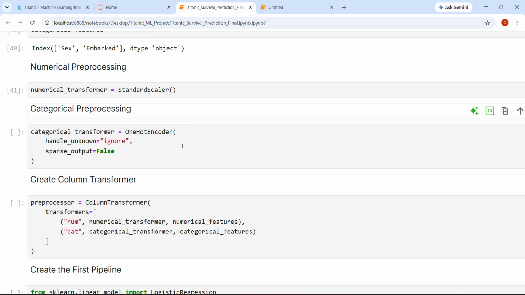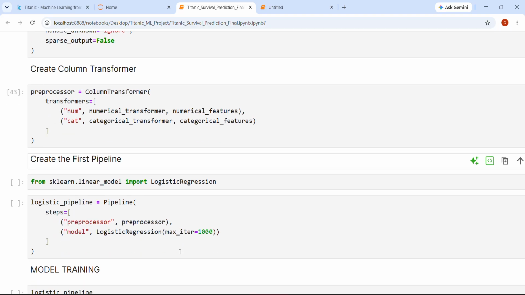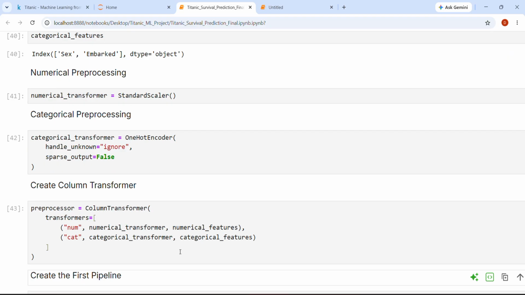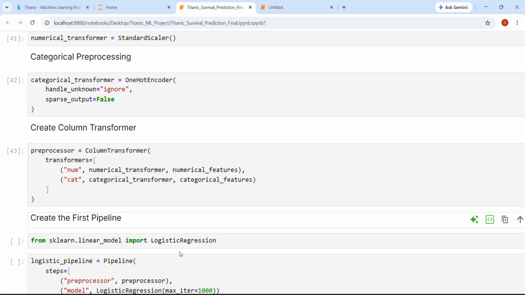Shift enter. Shift enter. Shift enter. Okay. Now let us create the first pipeline here. Let us create the first pipeline. Here now comes the exciting part.